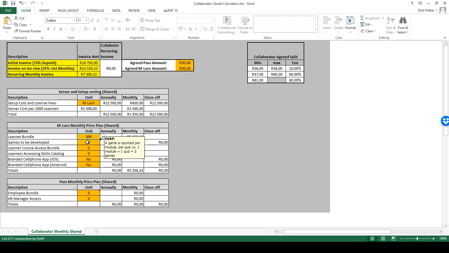A game is viewed as being a quiz and a game. So if you look at the normal training course, you've got a training course and you've got a questionnaire afterwards. So that counts then as two. One for the questionnaire and one for the actual course that needs to be developed. That you can update there under the games to be developed.